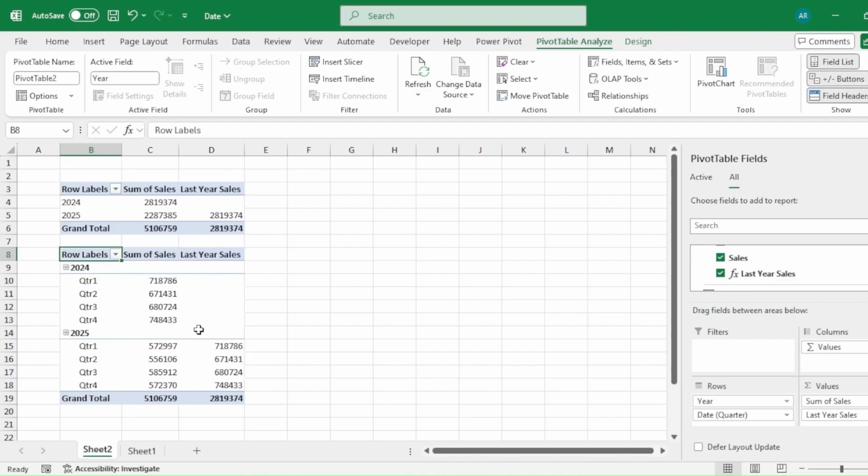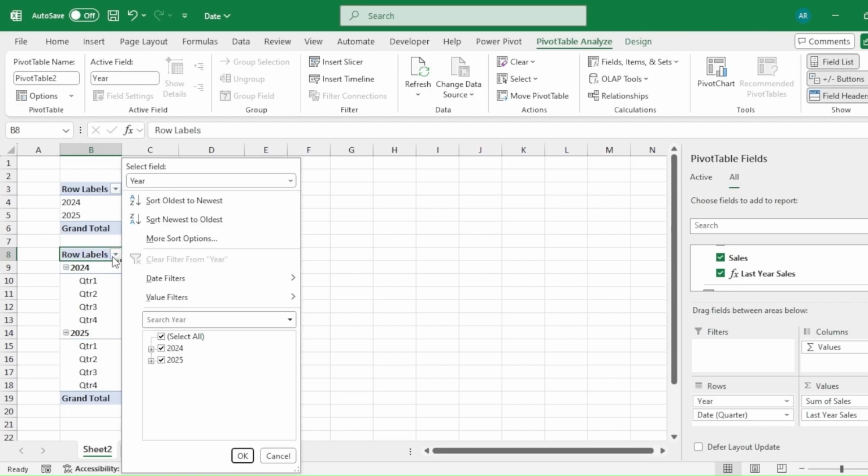You will observe that in 2025, a quarterly summary of sales is generated along with the corresponding quarterly summary for the year 2024.